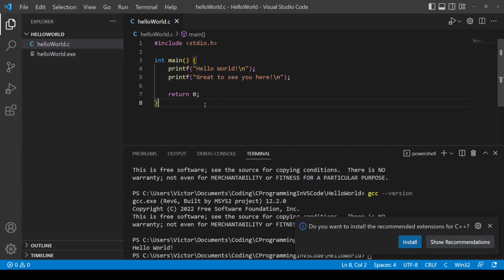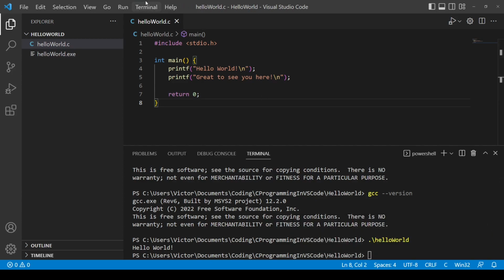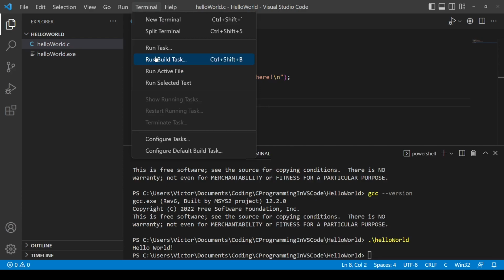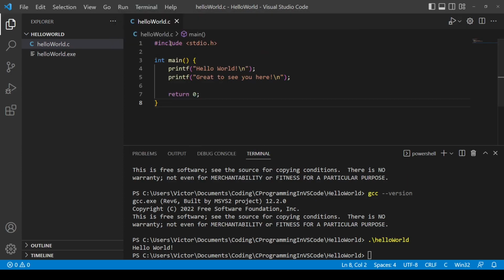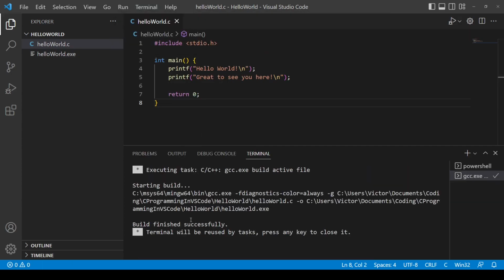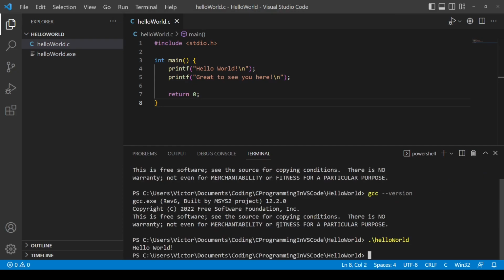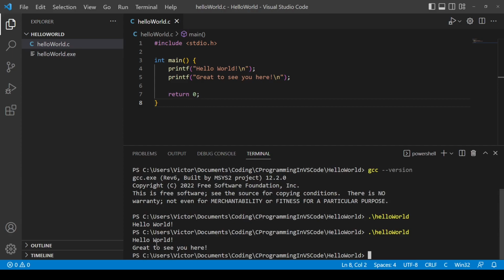Now, what I'm going to do next is the same thing again. I'm going to close this little pop-up because we already have the extension that we need. Go back here, run build task. If you remember the shortcut, you can also type Control-Shift-B. So we do that again. We choose this same thing again. You see that it's going to build it over again. Press any key to close it, and then we're going to repeat the same thing. You see that now I have one extra line. This is what I just added into my code.